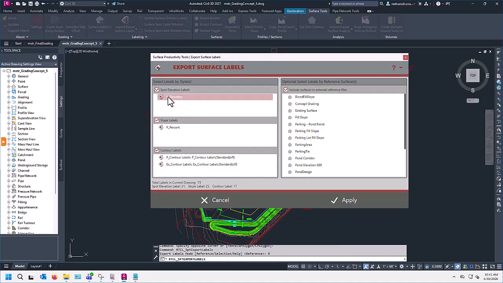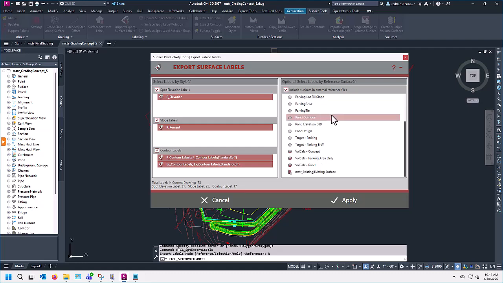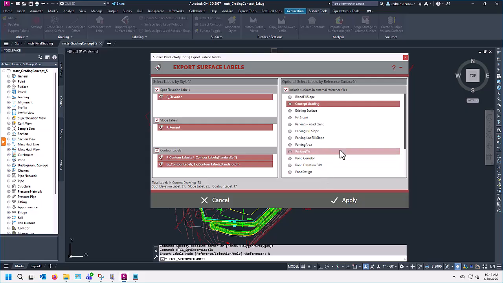On the left, it's going to show you if there's any spot elevations in use and what style they're on, slope labels, and then contour labels. And so you could be using multiple styles, and so you do have to select the style of each one that you want to export. Over on the right, you have the ability to select the surface that those labels reference. So I'm going to select my concept grading, and then I actually have an external reference in here with the surface in it, and that is showing as the drawing and the surface. And so I'm going to also select that one.